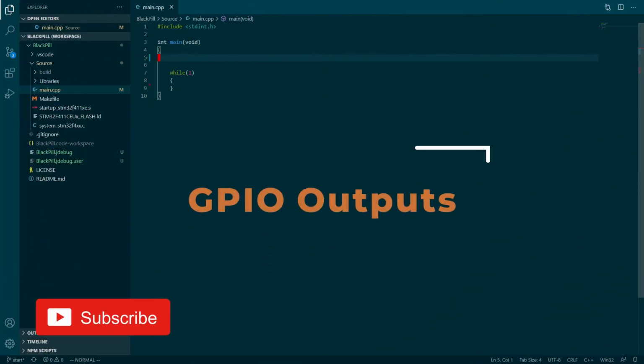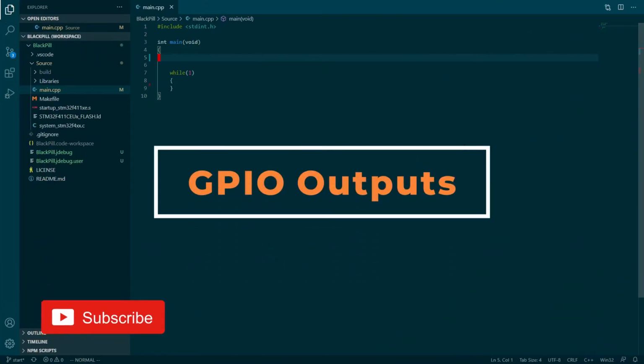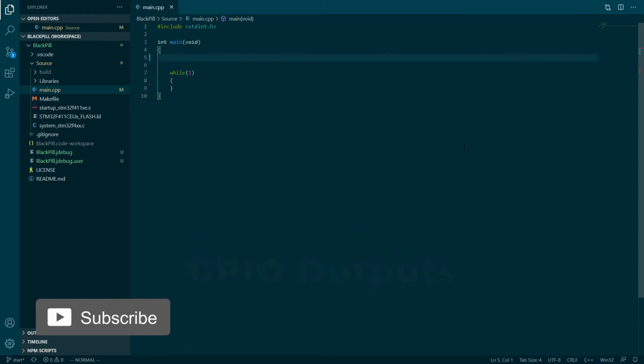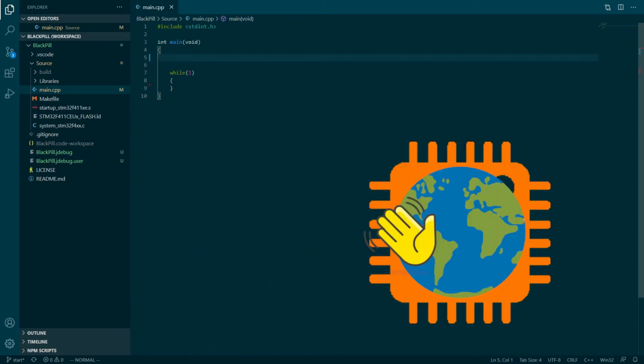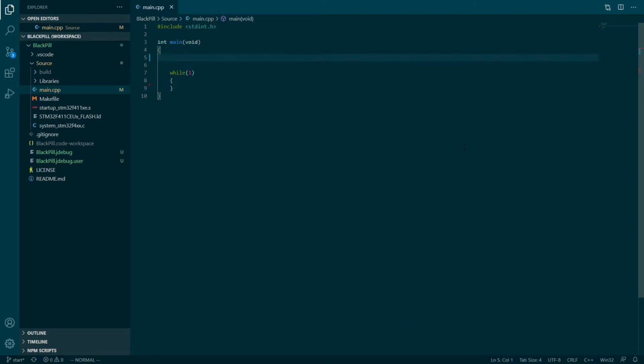Programming outputs is very simple, and therefore most times it is the very first thing people do when they start working with microcontrollers. It is the hello world of the embedded world. Although controlling outputs is very easy and can be done with just a few lines of code, first I want to show you what we are dealing with and what the configuration possibilities are when setting an output pin.